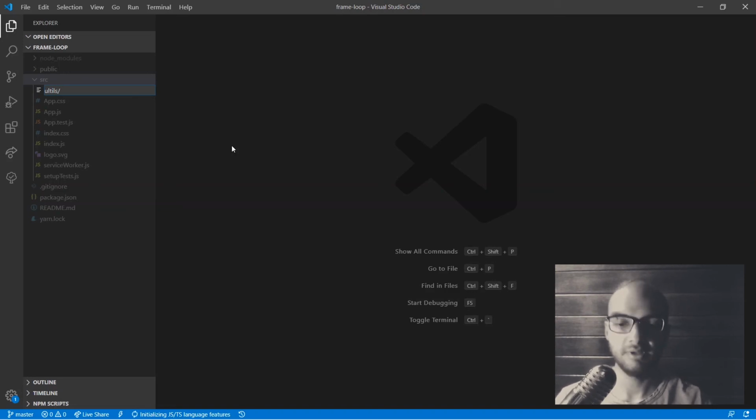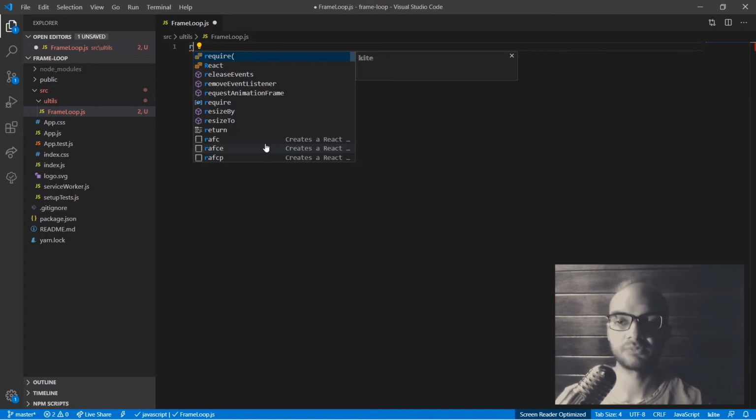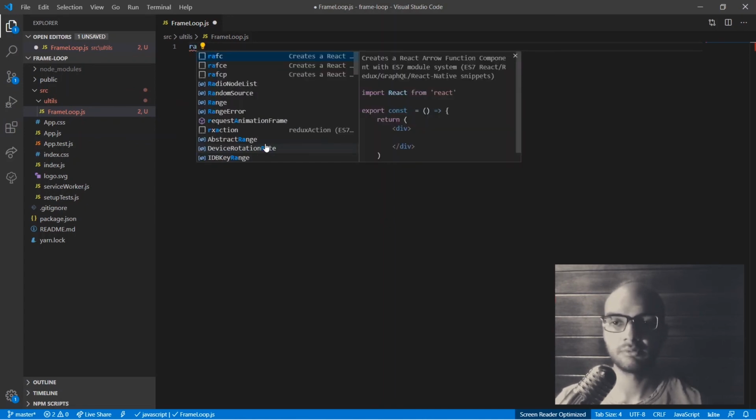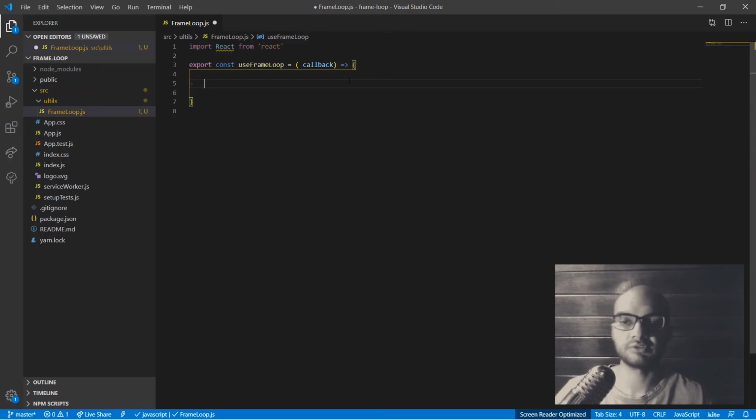utils folder and we're going to call it frameloop.js. So let's first create the component. Now that I have this structure here, I'm going to change the name to useFrameLoop and get rid of it. We also need to receive here the callback for the loop. Go back, and now we need to store the ID from the request animation frame.